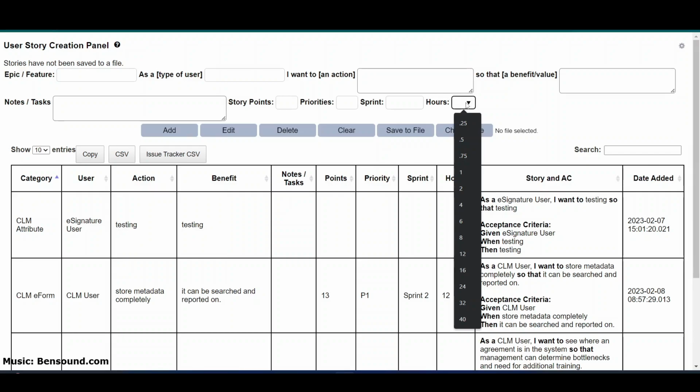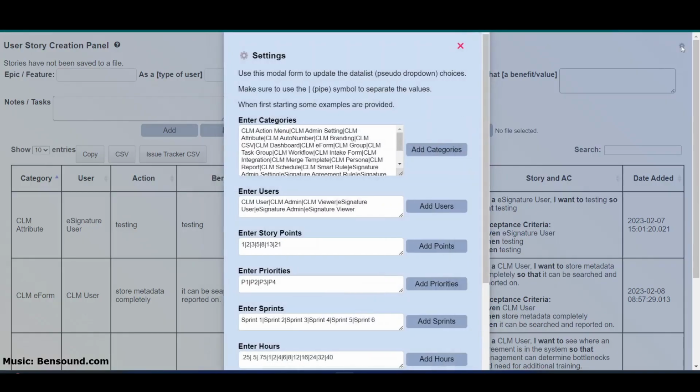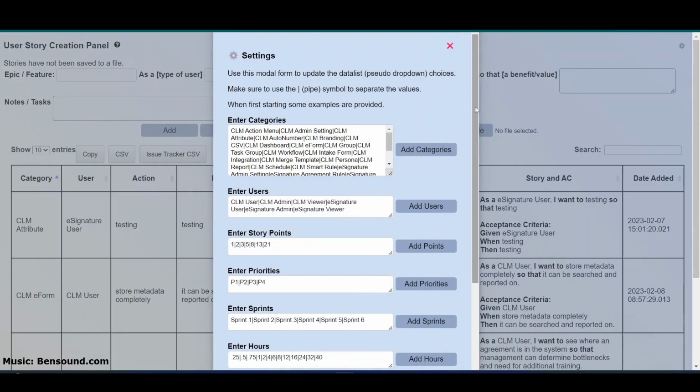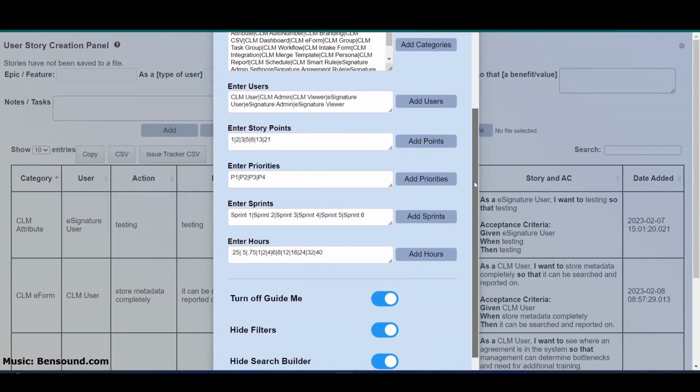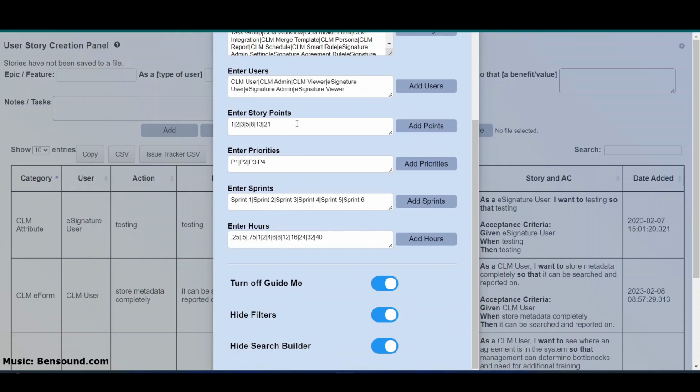type text. But when you combine it with a data list, it affords you the functionality of an autocomplete as well as a drop-down, as well as an add new feature. So that's pretty nifty, and it gives you full flexibility. You can control those values here and set them to be whatever you wish.